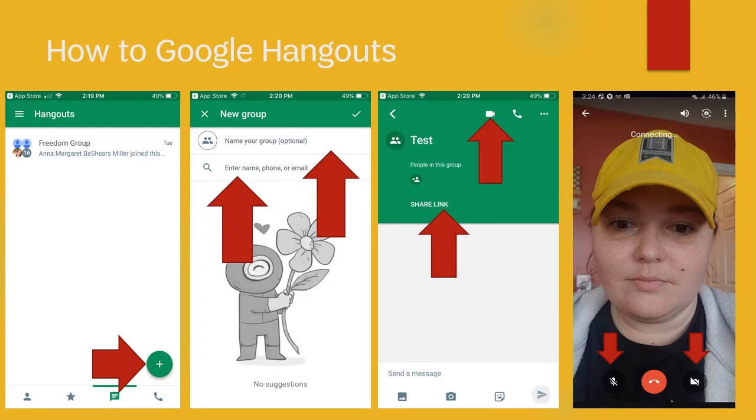Okay, so first thing you want to do is download the Google Hangouts app. You'll log in. I use my Google account to log in. In this first picture, you can see a little green arrow plus sign. You can click right there to add or create a new group.